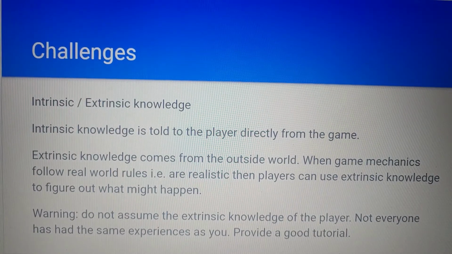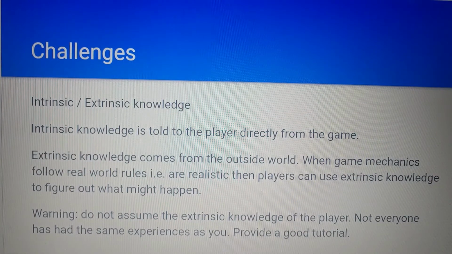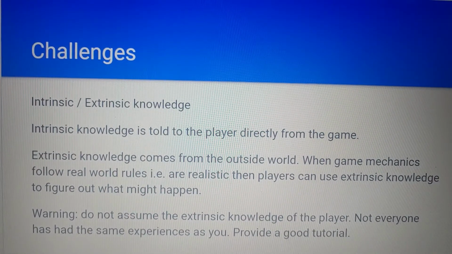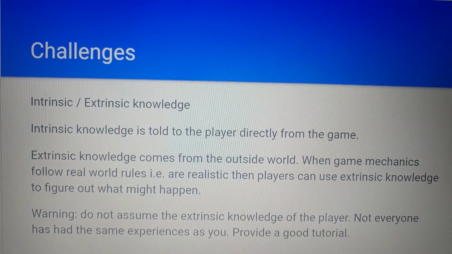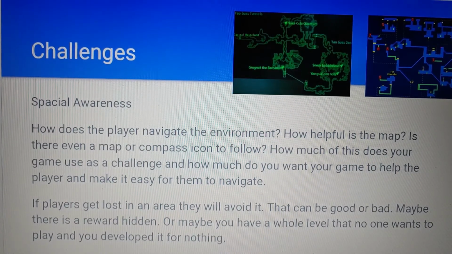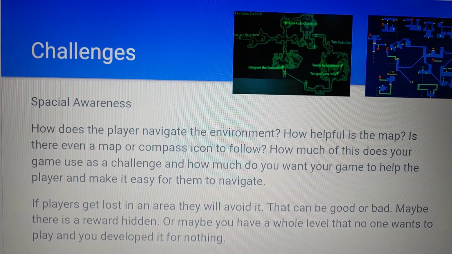That almost says maybe everything should be intrinsic, but it doesn't have to be. Just don't assume that things that are absolutely necessary to know in your game are going to be known by everybody. All right. And next, spatial awareness. How does the player move along through your game world? How do they get from point A to point B?